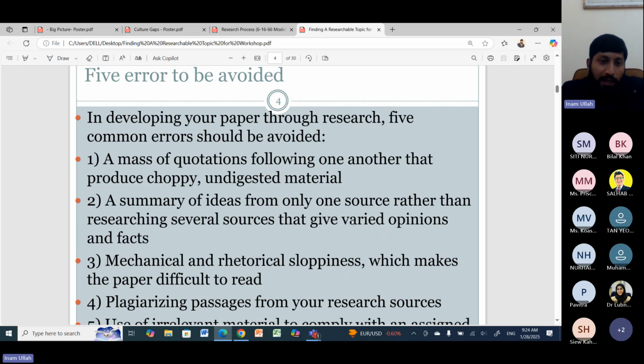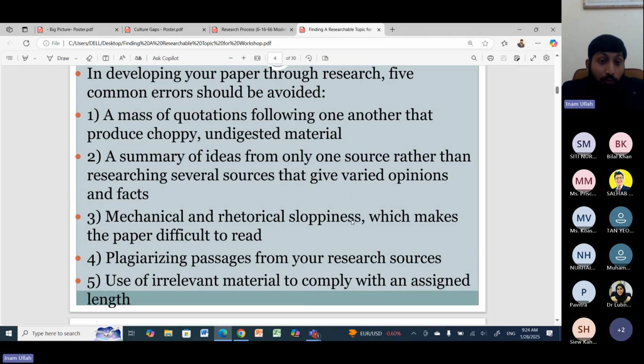Right. The third error which should be avoided is mechanical and rhetorical sloppiness, which makes the paper difficult to read. Yes, a very, very important thing. Most often when we write our research thesis, when we write our research, what do we do?